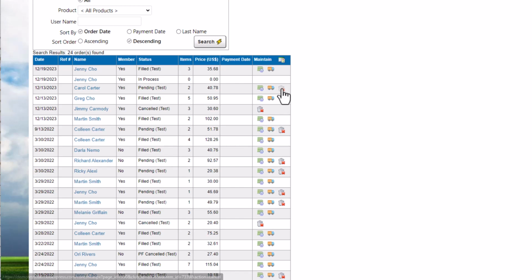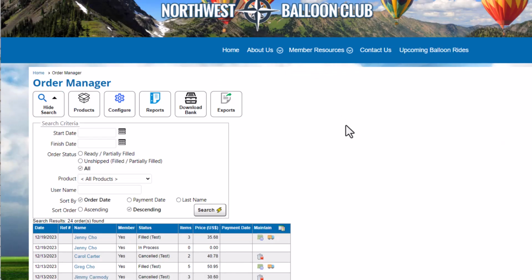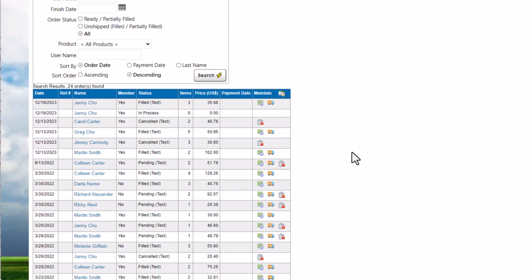To cancel an order, click the Cancel icon in the Maintain column. If you cancel a pending or ready to ship order, you'll no longer be able to see order details. At this stage, you can click the Delete icon to delete the order if necessary.